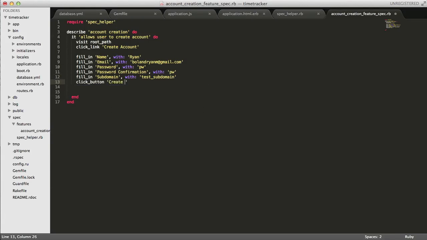Now the form should be pretty standard. We're going to ask the user for their name, email address, and a password, and we're also going to allow them to name their subdomain that they would like. So when they visit, for example, test_subdomain.myapp.com, they will be directed to their account.